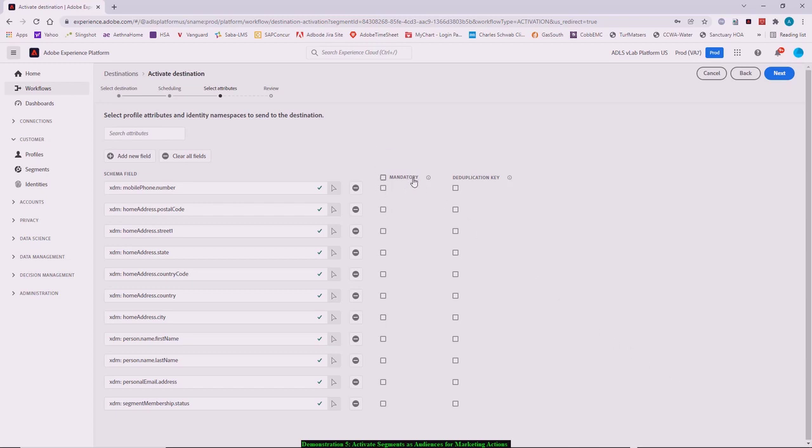Associated with that, it gives us the ability to decide which one of these fields will be required. So if I don't choose any one of them, all the qualified profiles will be exported regardless of the selected attribute. For now, I'm just going to leave it that way.